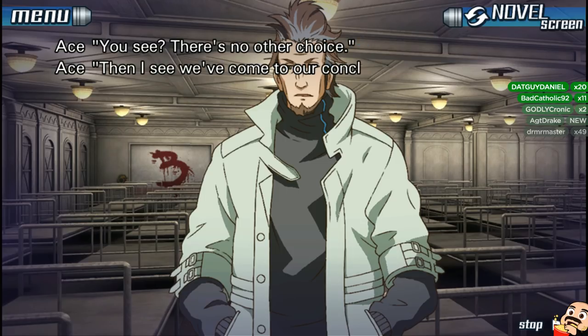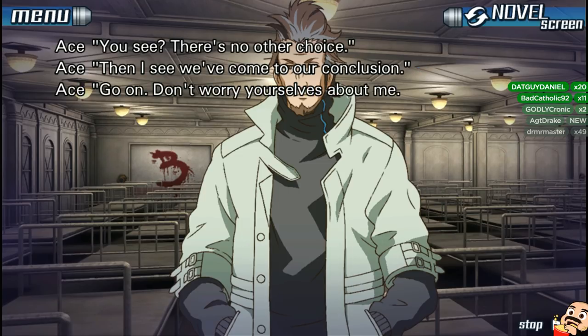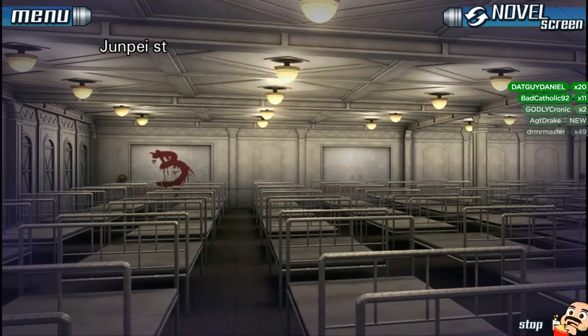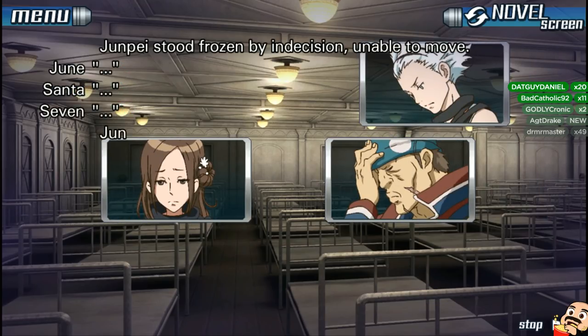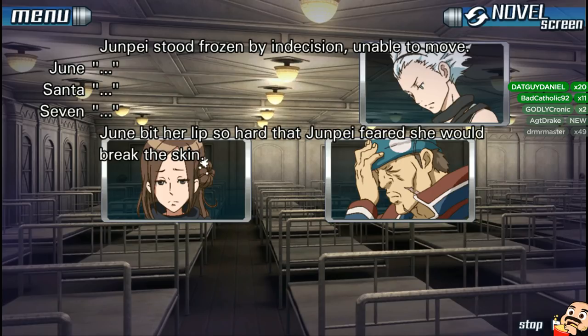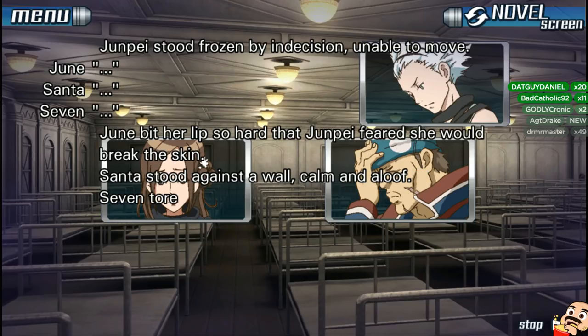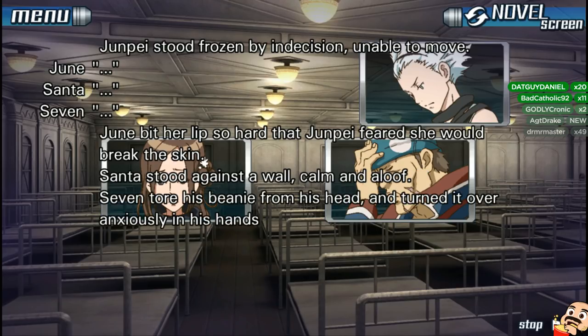"Then I see we've come to our conclusion. Go on. Don't worry yourselves about me. Go, quickly." Junpei stood frozen by indecision, unable to move. June bit her lips so hard, Junpei feared she would break the skin. Shanna stood against the wall, calm and aloof. Seven tore his beanie from his head and turned it over anxiously in his hands.